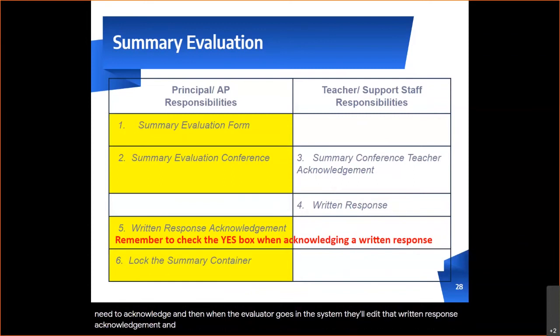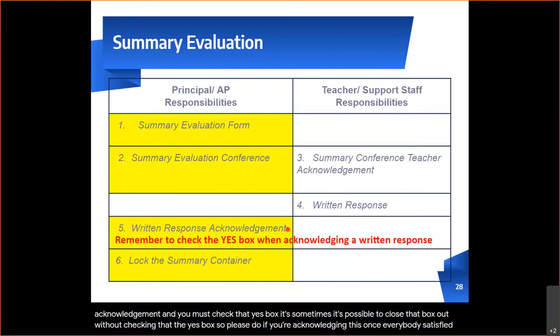And you must check that yes box. Sometimes it's possible to close that box out without checking the yes box. So if you're acknowledging this, please check the yes box. Once everybody's satisfied with the completion of the summary evaluation, the evaluator can then lock the summary container.